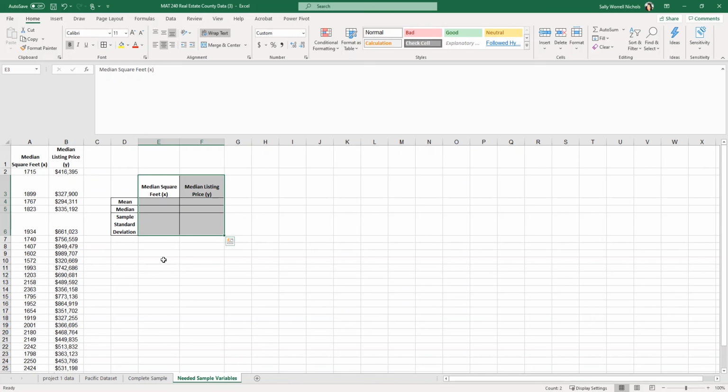Now, for the technical part, we're going to fill in the formulas to populate the information that we need into our table. So the first one we're going to do is the mean. The formula for the mean in Excel is actually average. So what we're going to do is hit the equal sign, as we do for all of the formulas when we start in a cell in Excel.